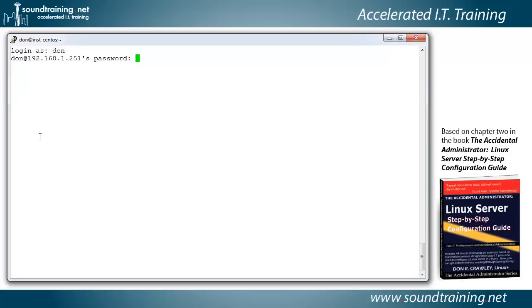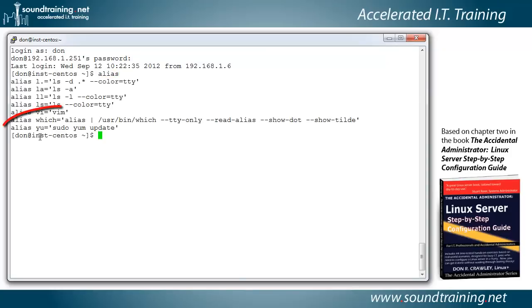Log back in as Don. Put in Don's password. And now let's type the alias command, and there you can see at the very bottom the command is there, the alias is there that we just created, and that's because the .bashrc file is read whenever we log on and log off.